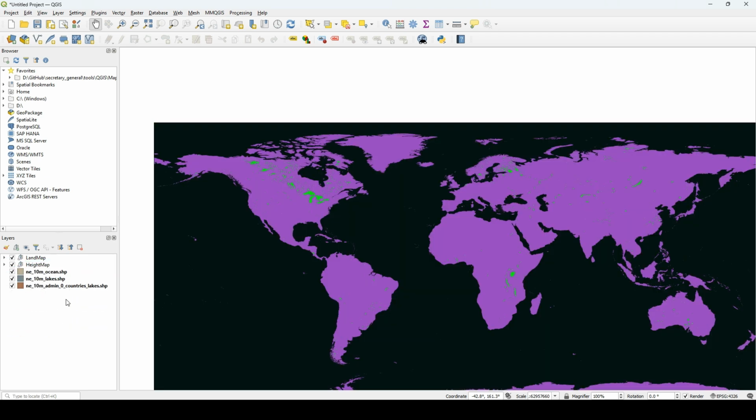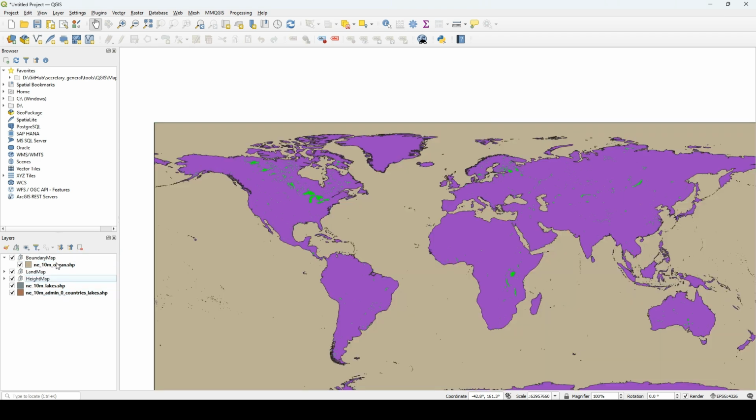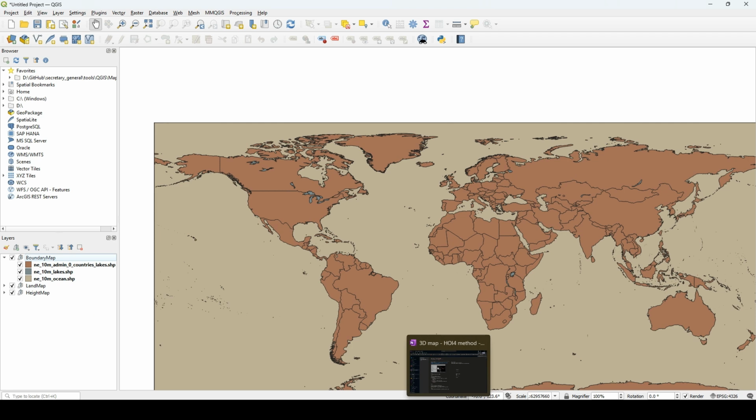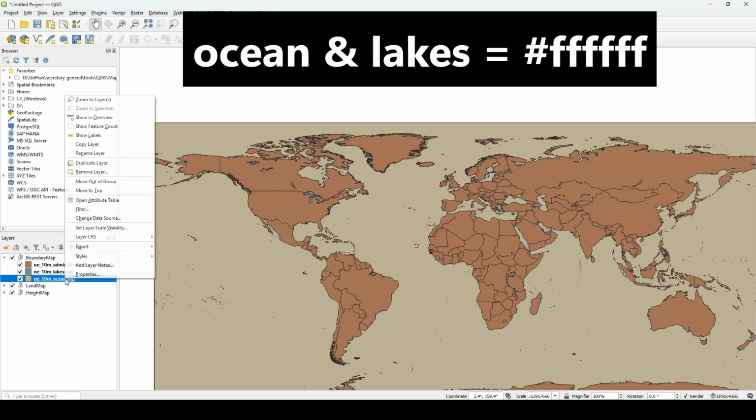So actually, let's make a separate group for them, boundary map. Let's take that one on top. Let's put in the ocean first, and then the lakes, and take the countries on top. Like so, yeah. Okay, let's first open the ocean properties.